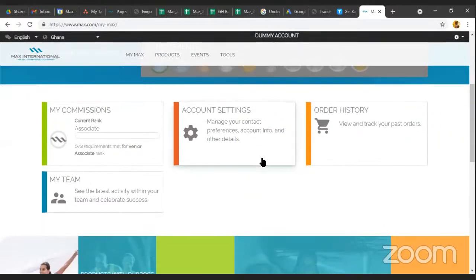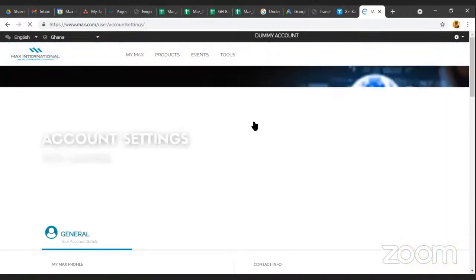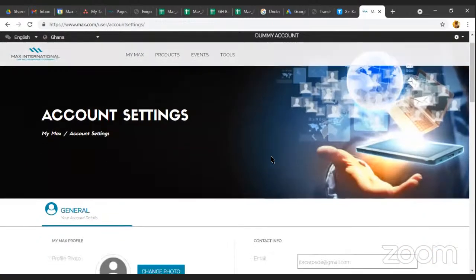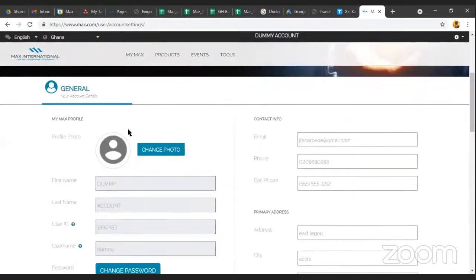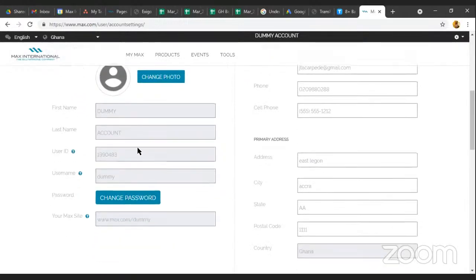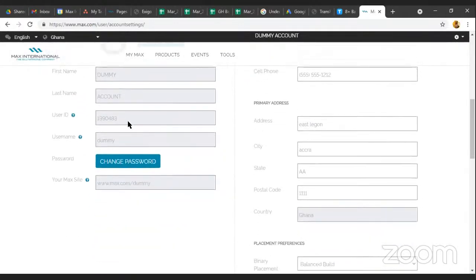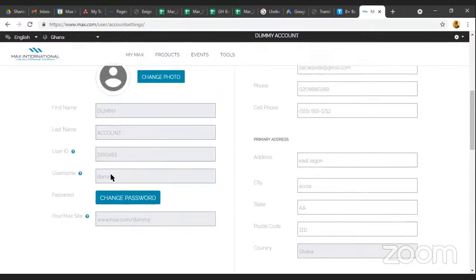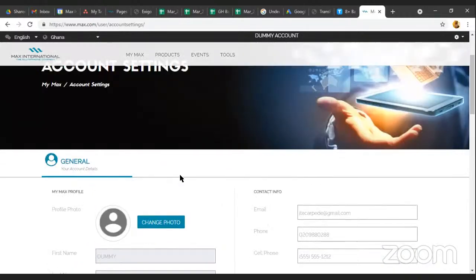If you scroll down here, there are other things you can get access to, like order history, account settings, and the commissions as well. If you click account settings, it takes you directly to where you can set up your account. We have the contact info here, and the picture as well, which you can change from here. But things like name, Max ID and your Max site, you can't change. Country as well, you can't change from here. Or you can change the username and then the password. So there you have it.